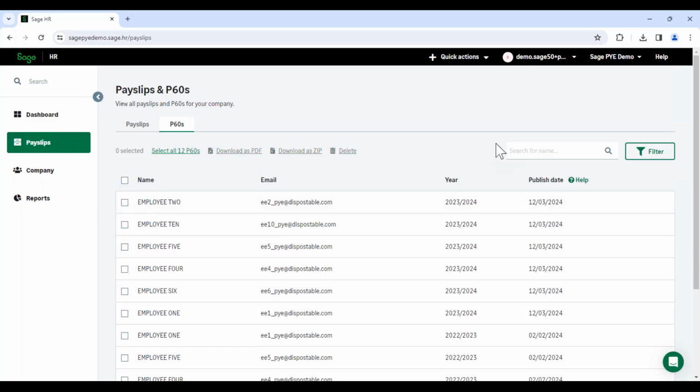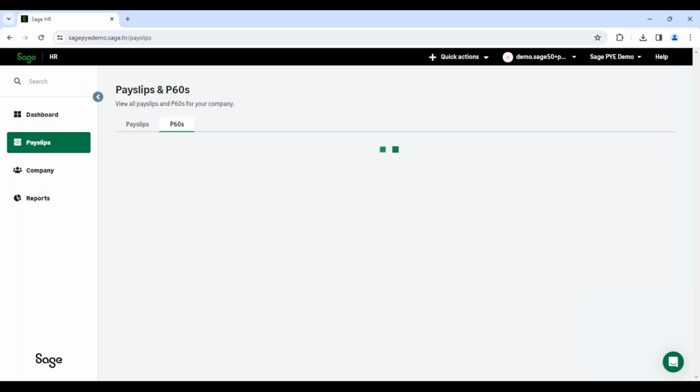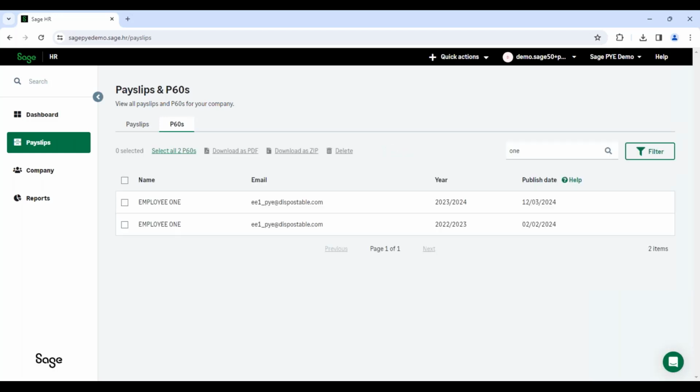And if you've got quite a few employees as well, the search option is actually a really good way of finding them too. So if I wanted to find employee number 1's P60 for last year, I can just type in 1, which is in this case their surname, on the P60s tab, and I can see both of them there.